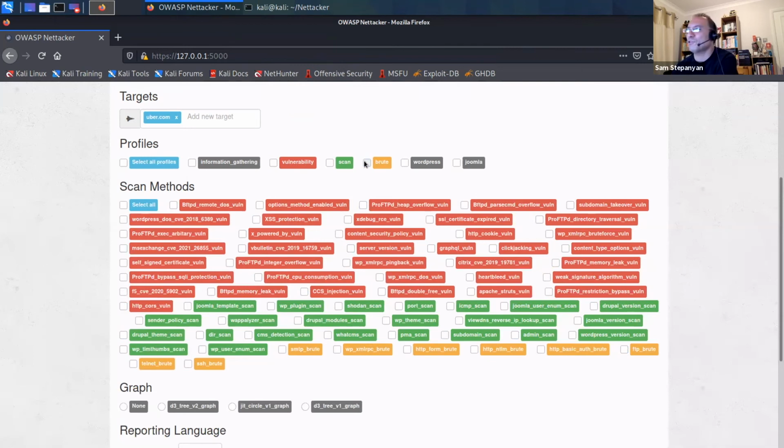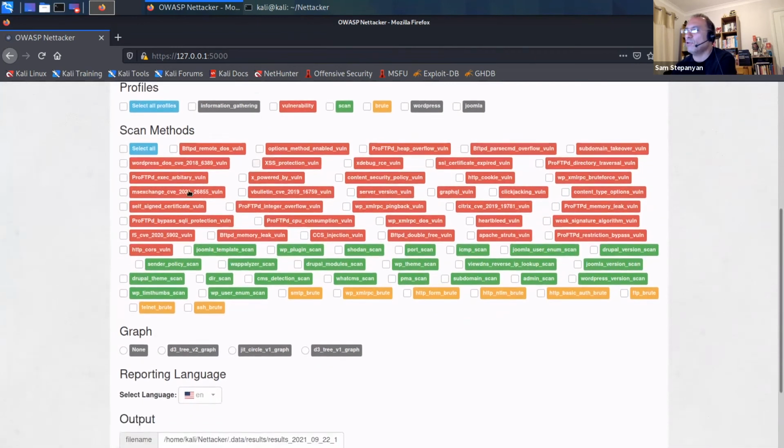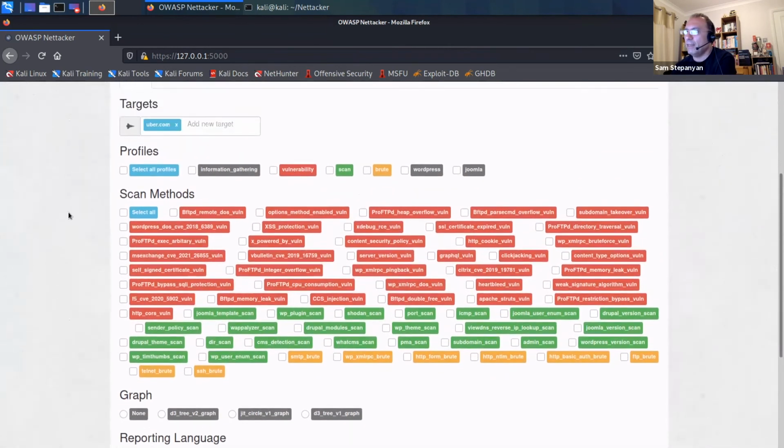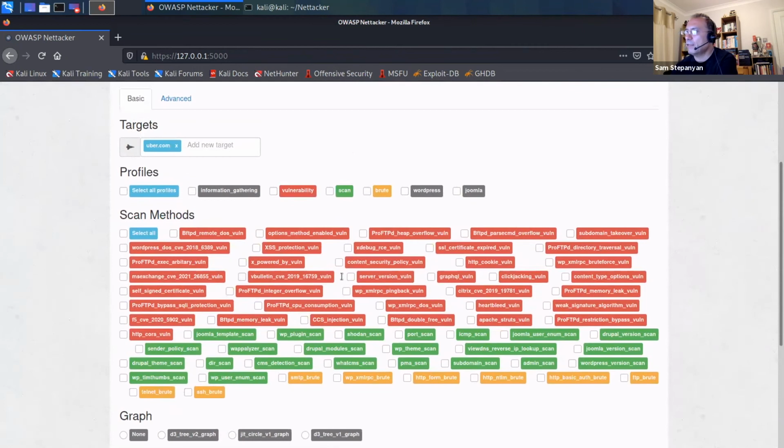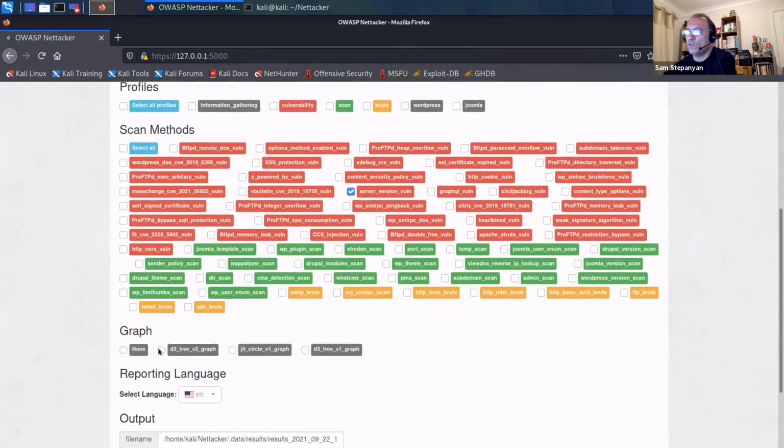So that is what the profiles do. They just bundle modules together. Again, remember, these are just the default ones. If you're frequently doing scans using a specific combination of modules which you like, you can create your own. But now, okay, let me perform the same scan that I did on OWASP. I will try to do this on uber.com. I'm going to take just one, which is server version 1, because I just want to see which service Uber is running. And I want to use a specific graph.